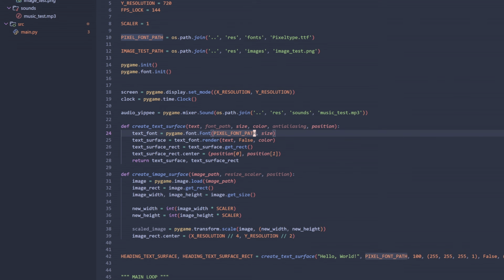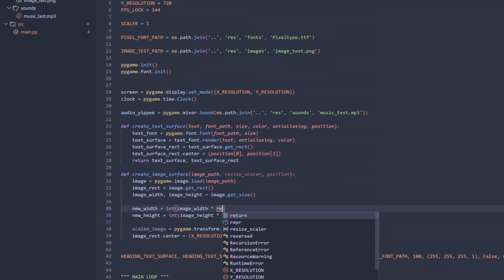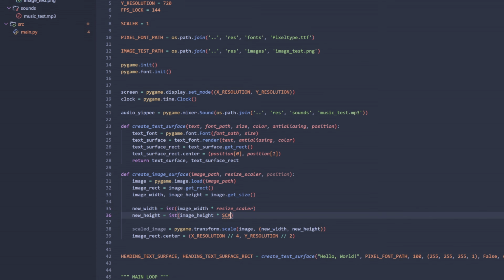Why do I say here pixel font path if I specify the font path? This is something in false instead of, oh, I'm sorry, anti-aliasing and color. So now I utilize everything. I'm sorry, I haven't seen that. Image get rectangle, yep, and now instead of scalar, let's say resize scalar, and the positions, of course.